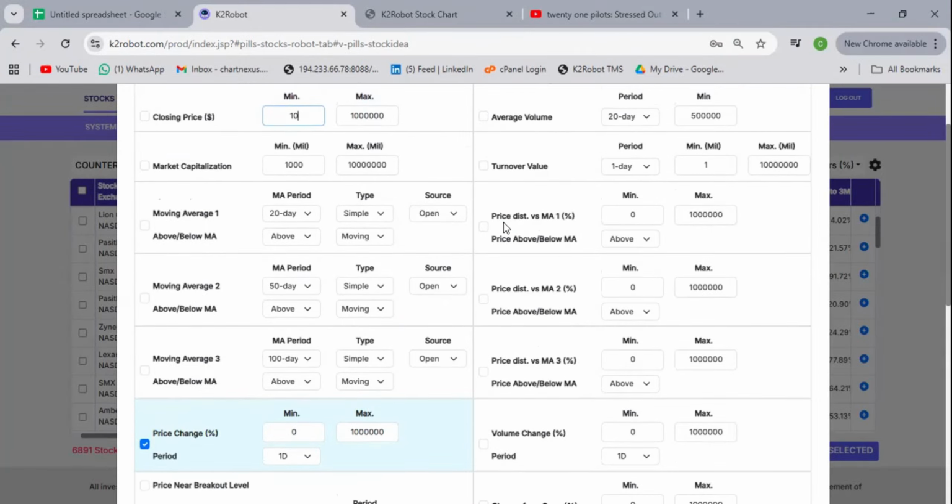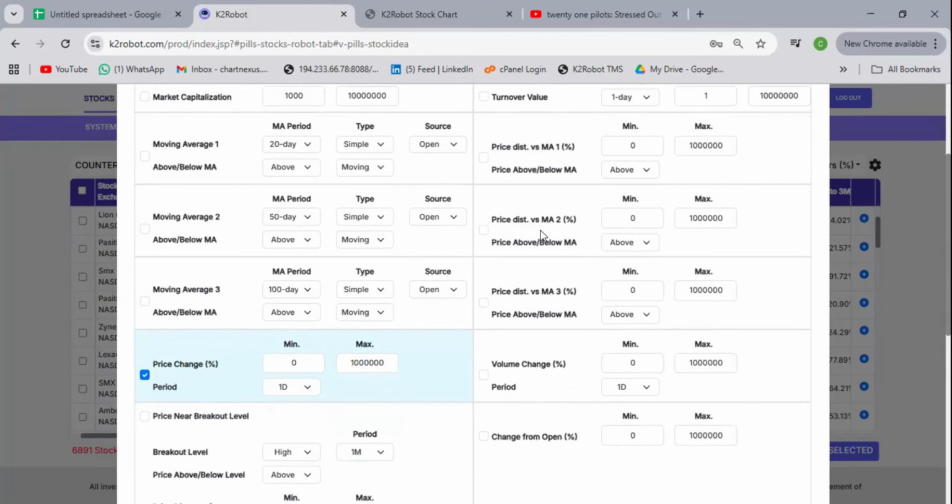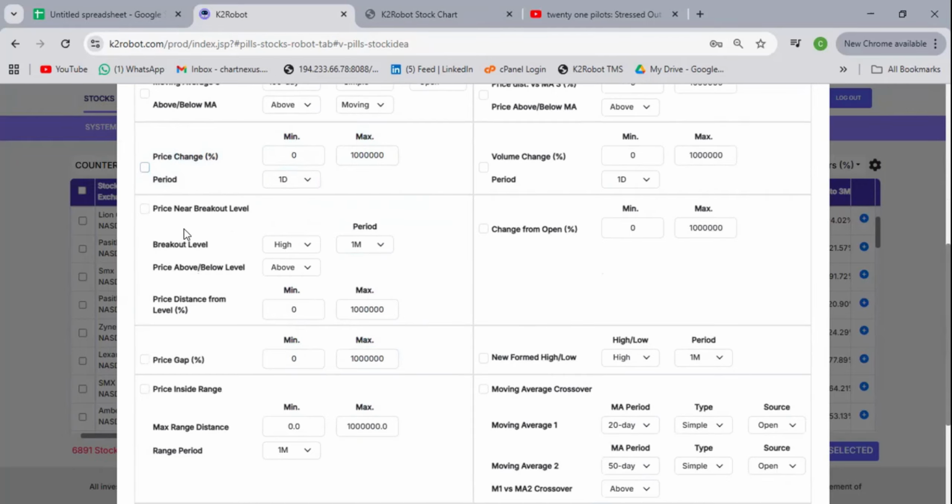Up next will be price distance versus moving average 1. This helps us avoid buying when the stock is too far from its moving average, meaning the price might be overextended. And up next, we will have the price near breakout level. This filter finds stocks that are very close to breaking a recent high. These are often the ones ready for a breakout.